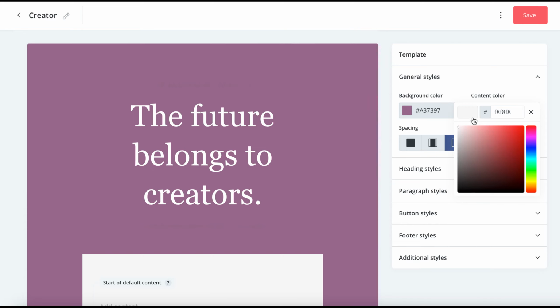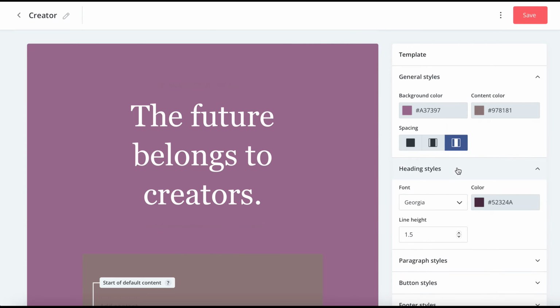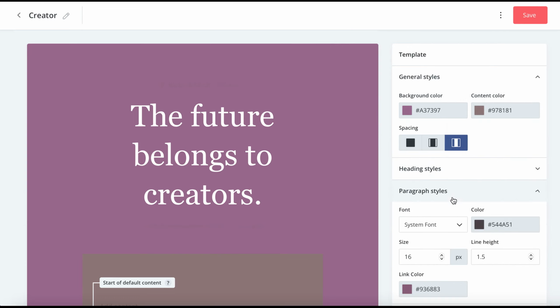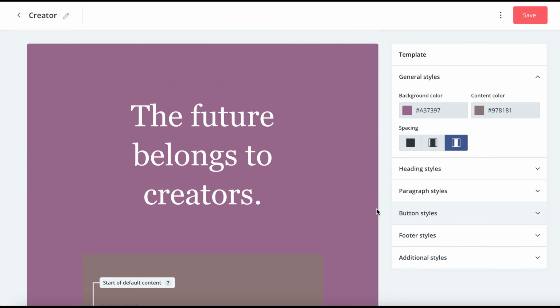You can change the content color. You can make whatever changes you would like for it to be on brand. You can change the heading style, the paragraph styles, the button styles, the footer style. All of these details will make your email unique. But here's the key part. At the top left here where it says creator, you want to actually name this template.